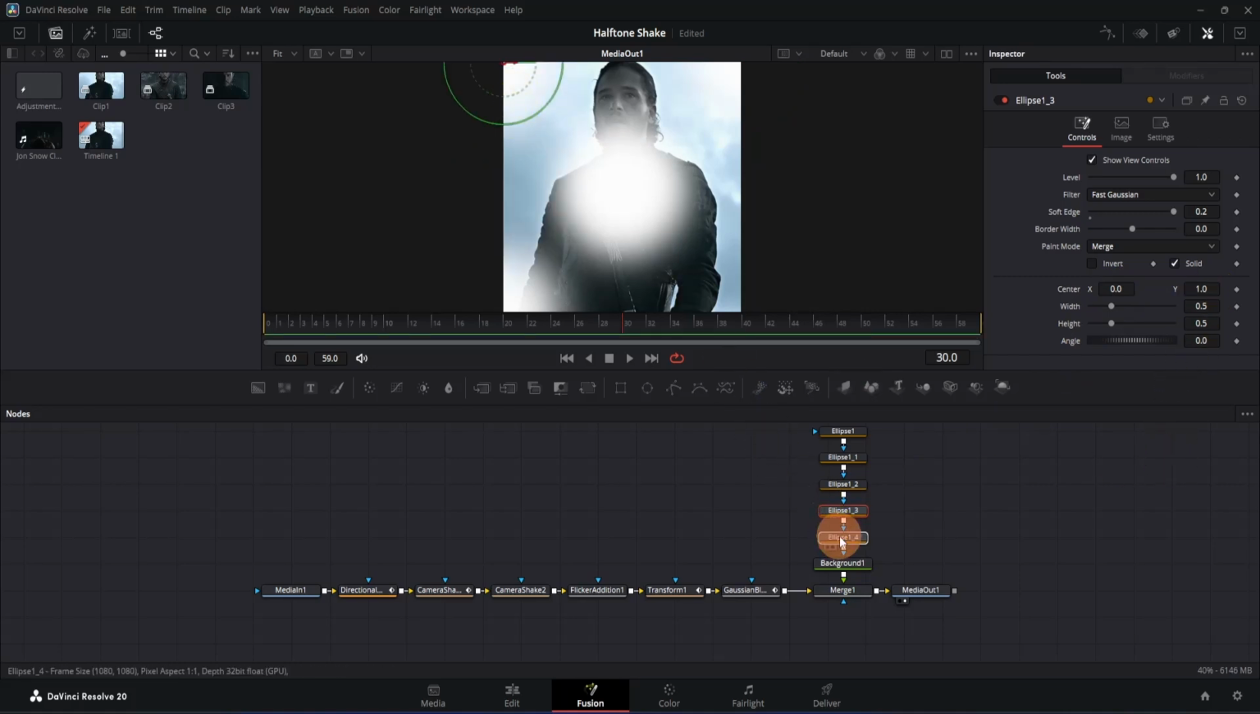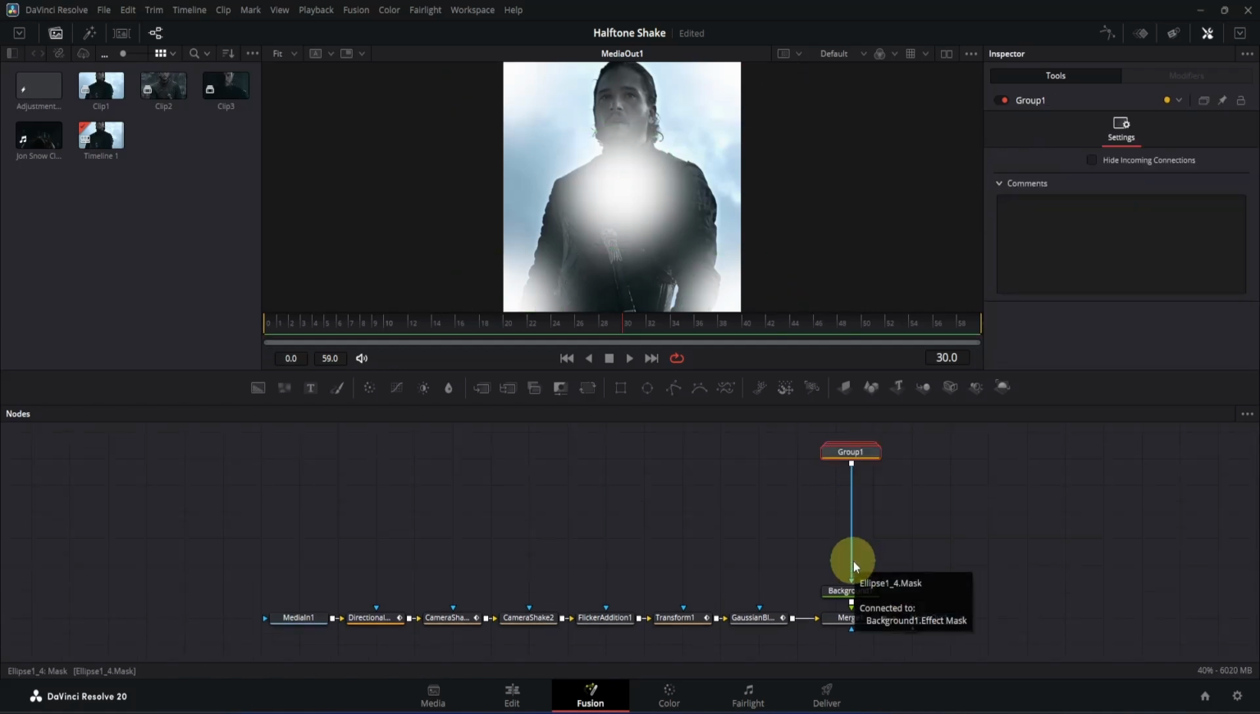Click on this last ellipse mask, go to inspector and double click on this X box, change the X value to 1 and this time change the Y value to 0. Let's click here and it will move somewhere around here. Okay, now what you're going to do is simply select all these mask nodes, press Ctrl plus G to make a group, then we'll click on this background node and move it upwards like this.